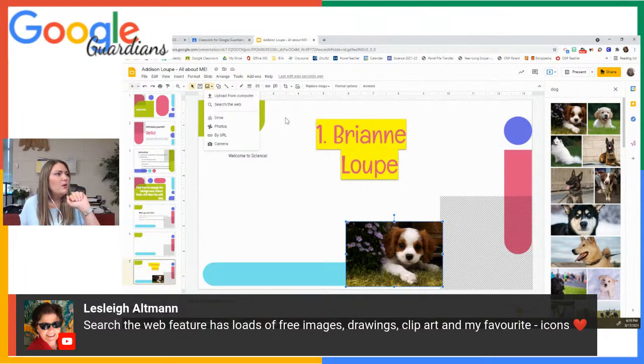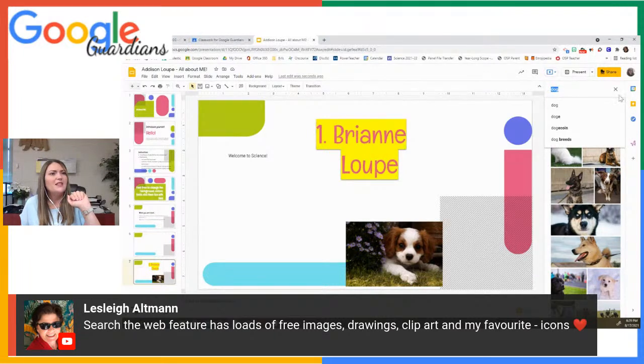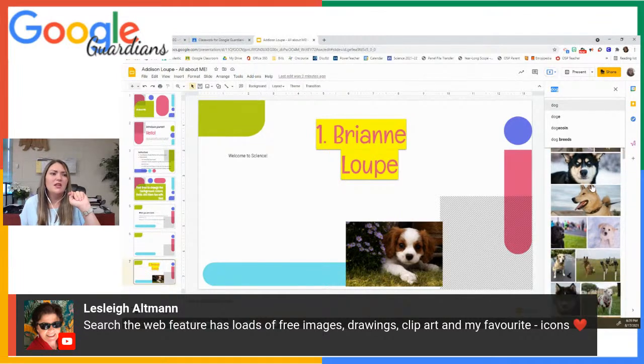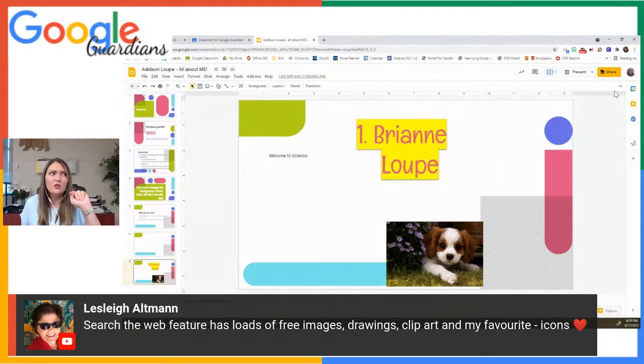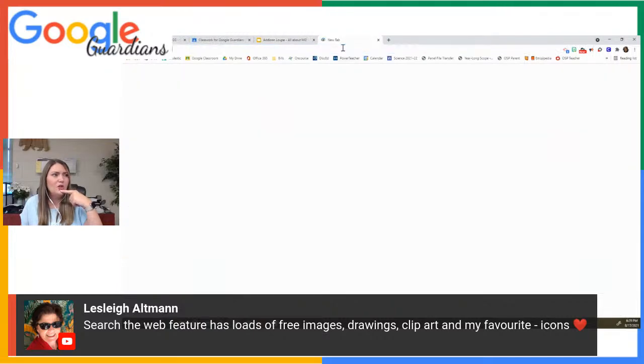All right, so I did show you right here where it said search the web. But I did want to point out really quickly that this is very limited. It doesn't give you near as many options as you would get if you did a Google image search. If they're not finding what they want on that built-in feature, they can go do a Google image search.